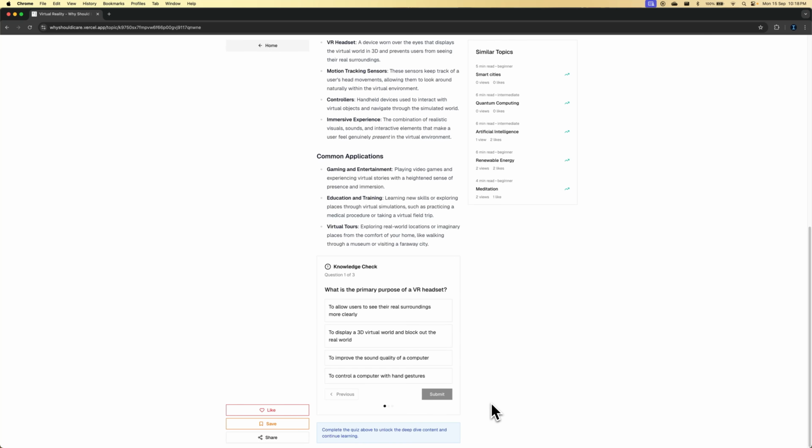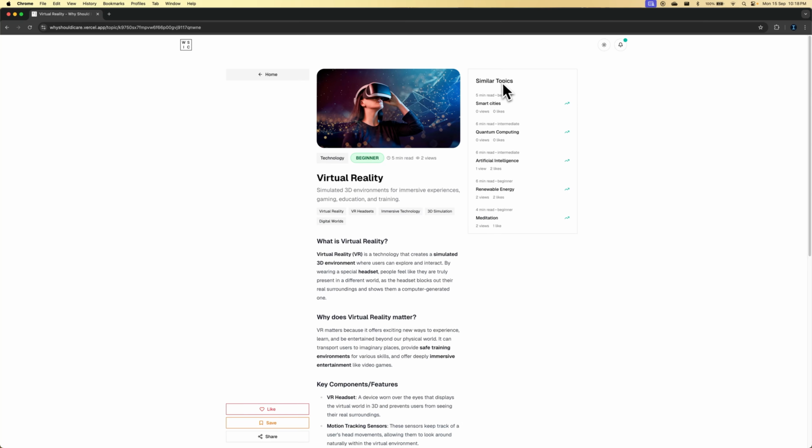So the quizzes are locked and then it will be unlocked in 3 parts. So first you will have a normal quiz and then you will have a reorder and then you will have a final quiz, post which the flashcards will be unlocked for you. You can also see similar topics to virtual reality on the right and user interaction buttons on the left.